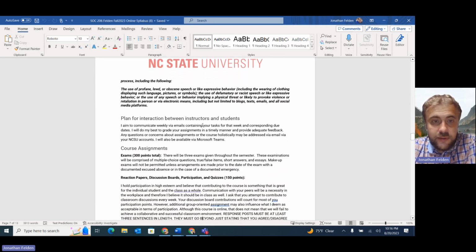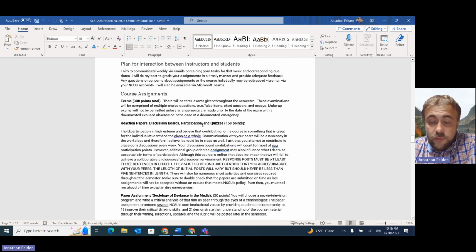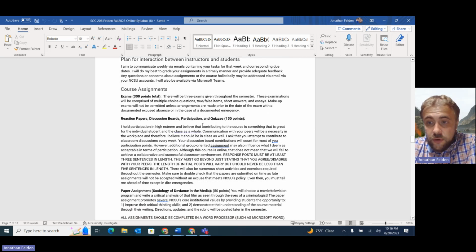Then basically, here's the meat and potatoes of the course. You're going to have 3 exams. Every one of them will cover a certain number of chapters. I believe the way I have it set up is usually 3 chapters. They can potentially be proctored. I'm playing around with some different options with that, but I'll never have you meet somewhere physically. It's not that sort of class. 150 points are going to come from reaction papers, discussion boards, participation quizzes, that sort of thing. You can read more about that, but basically it's your weekly assignments that aren't exams. That's what I'm talking about.